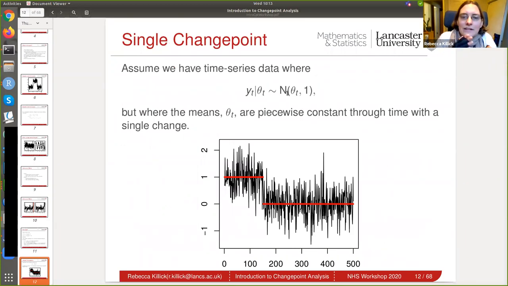So let's talk about how we actually model this now. We've talked conceptually about what change points are. Let's get down into the nitty-gritty of how we actually do this. There are many different distributions and different models that we can discuss, and all of these can be formulated in exactly the same way as I'm going to run through today.